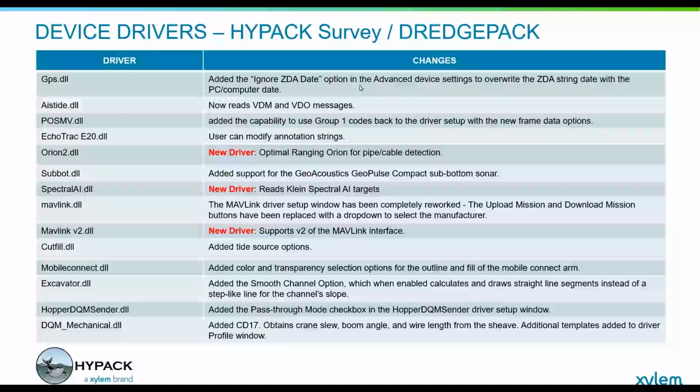And then we have a new one. For the AIS Tide, it now reads the VDM and the VDO messages. With the POSMV, we added back use the group 1 codes. We took it out because we didn't think people were using it. We didn't find it necessary, but apparently it was, so we brought it back in. Some of the airborne and LiDAR systems that we typically tell the customer to use group 102 don't have heave sensors, and I believe don't have a group 102. So we've added group 1 back in.